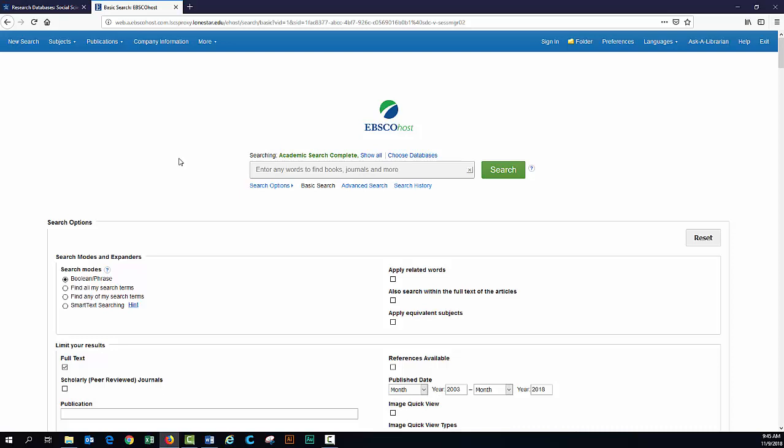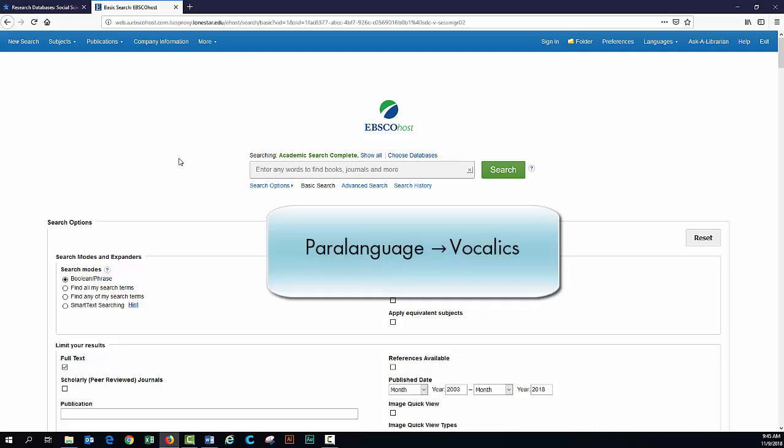When you give search terms to a database, you're telling the database to only return articles that have those specific words. Many concepts can be expressed with different words. That's why it's important to vary your search terms if the search terms that you are using don't return useful articles. For example, an article could describe the paralanguage of the country without using the word paralanguage. So when searching for paralanguage, you should also consider searching for related words, such as vocalics.